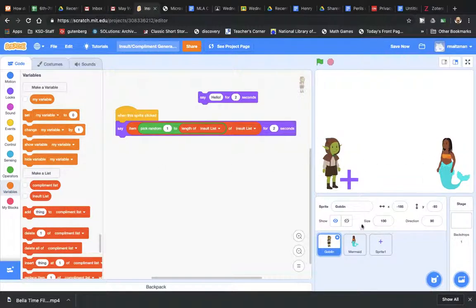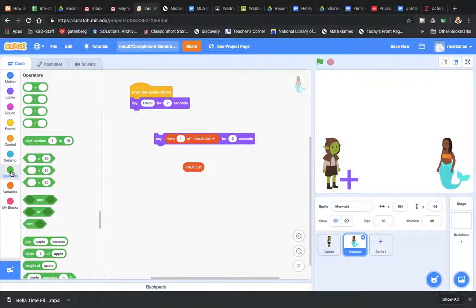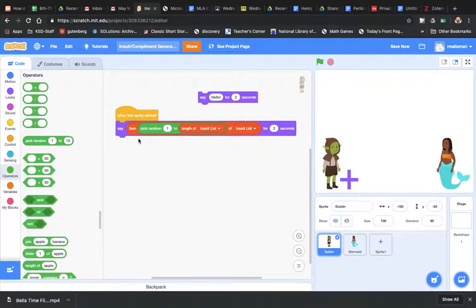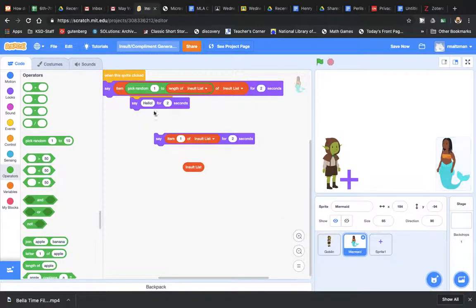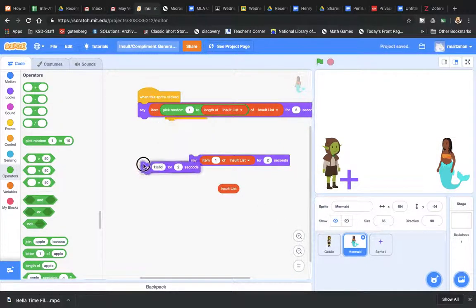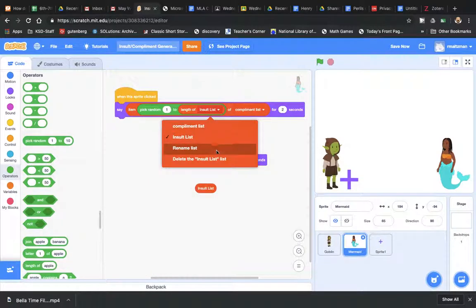So when I click on her, let's go to the mermaid, instead of saying hello for 2 seconds, it's going to select item, and then I'm going to do the same thing as I did with the goblin. So remember, the goblin is saying this. So I'm going to take this whole piece of code, drop it on the mermaid. Now I'm going to go to the mermaid, and I'm going to get rid of this because I don't need her to say hello. And she is going to say a random item, but not from insult list. I need it to be from complement list, and I need to have it pick random item 1 to length of complement list. Let's see.